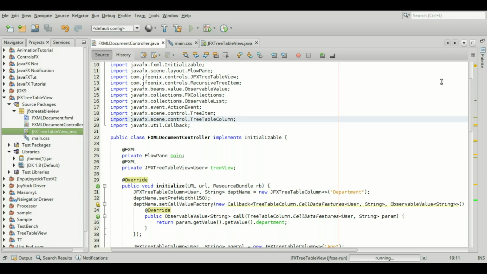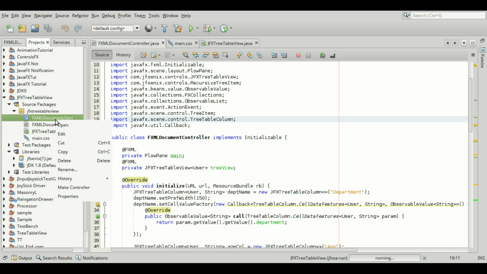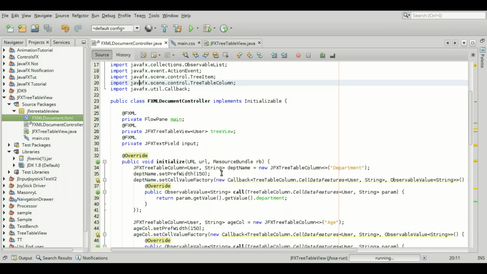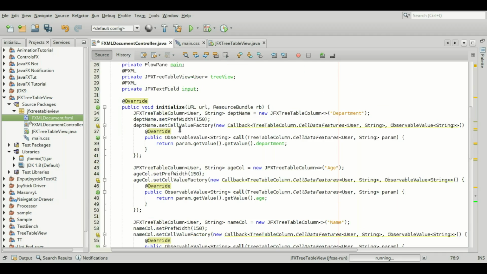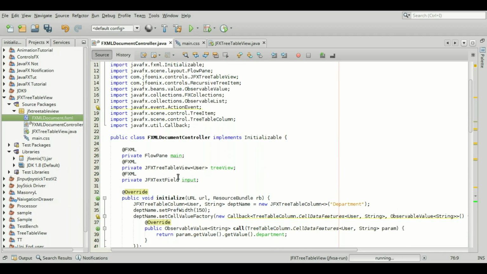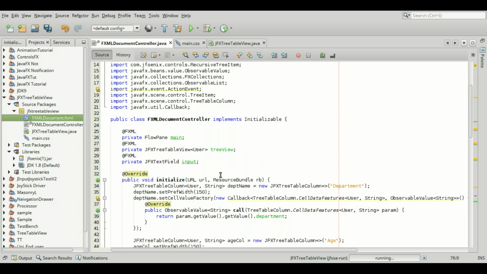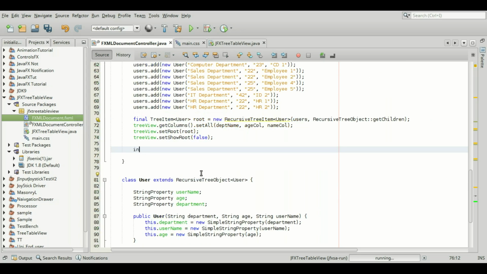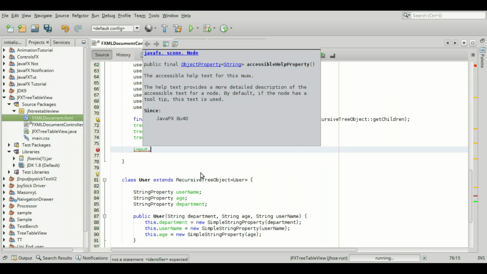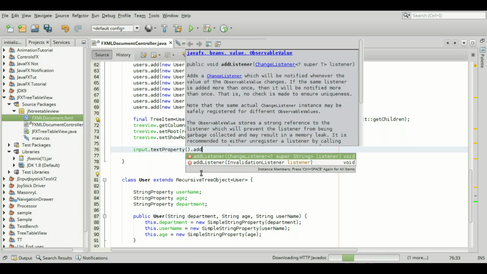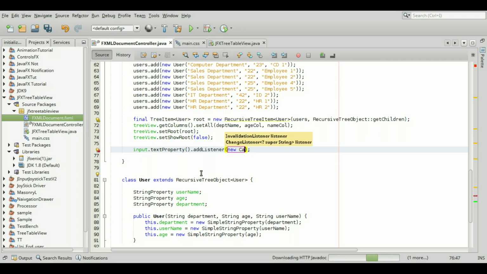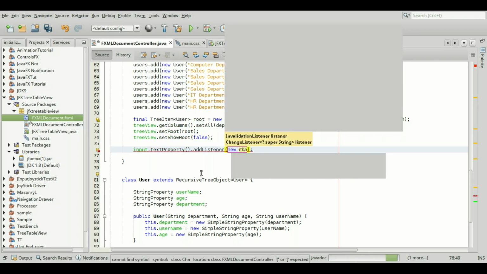And in the code section I have to give a name, so I'm going to give the name input, and I'm going to create the controller, so make controller, and I got the input. And the next thing I want to do is to add a listener to the text property of the input. So when the user types something in the text field, I want to do the filtering. So input.textProperty().addListener, and I have to add a change listener, new ChangeListener.